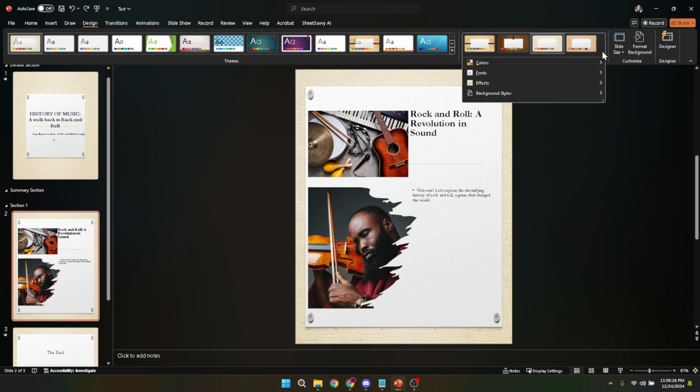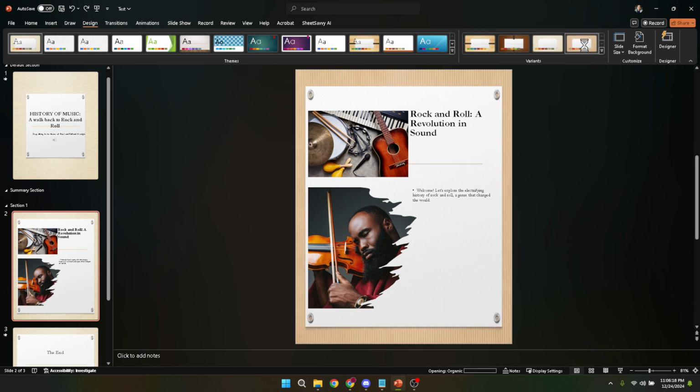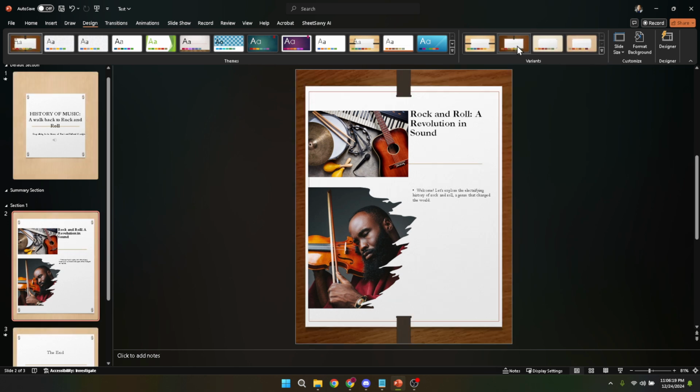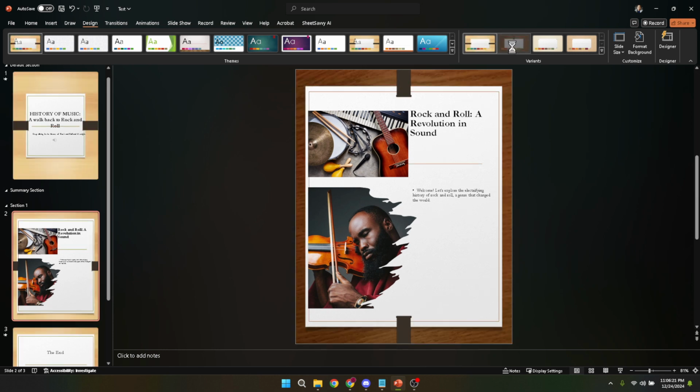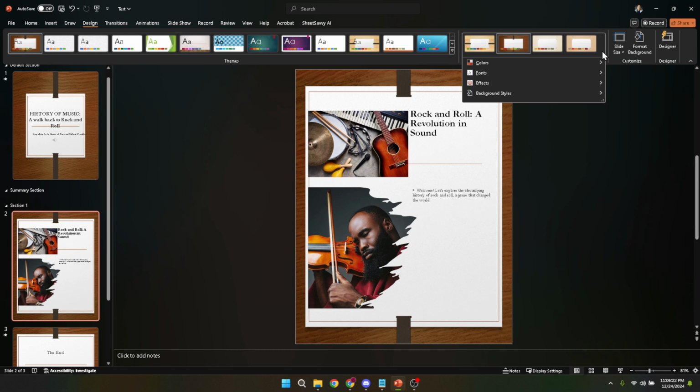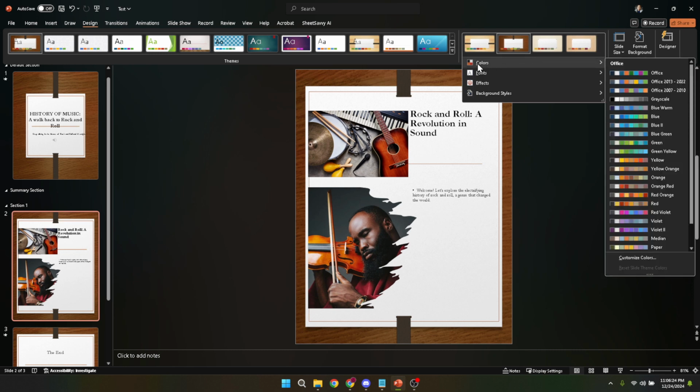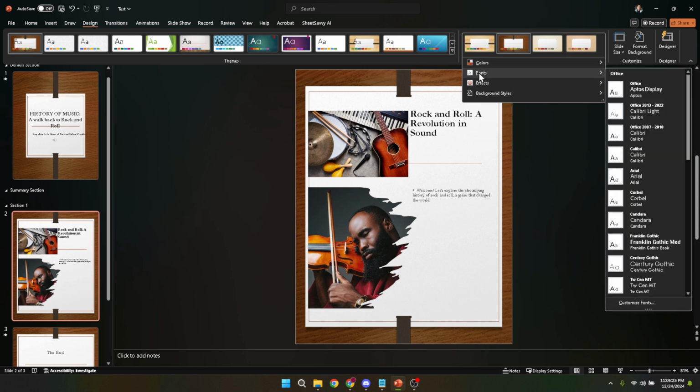Now for the fun part, editing your theme. Within Variants, you'll see a few options displayed directly, but the real treasure trove is hidden under the drop-down menu. Click on it to see all the variations available for the theme you've chosen. Here you can experiment with different looks until you find the one that matches the message and tone of your presentation. Feel free to play around with the colors, fonts, and background styles.